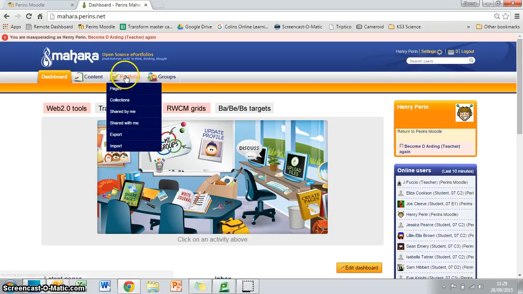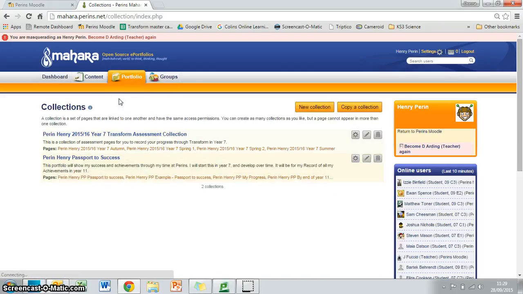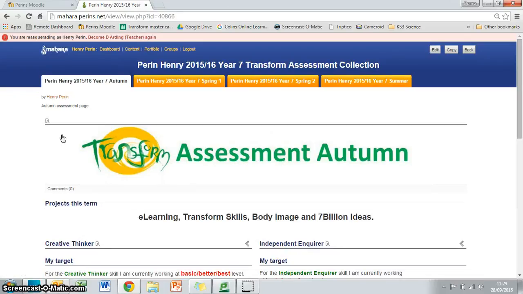So to do that, we go up to Portfolio and we click on the Collections part. And then you'll see that we've got here our Year 7 Transform Assessment Collection, and we've named it. Click on that and it will take you to your assessment collection.